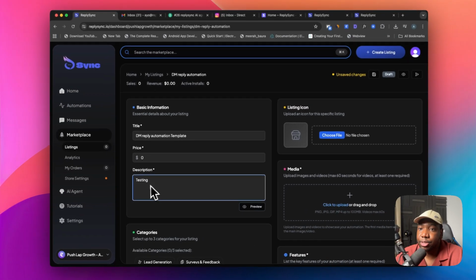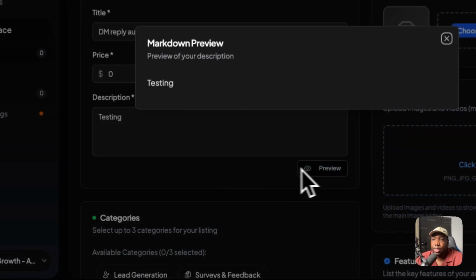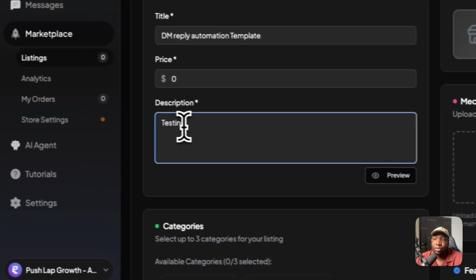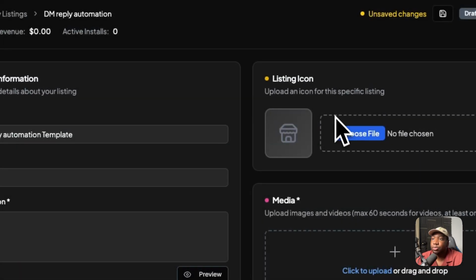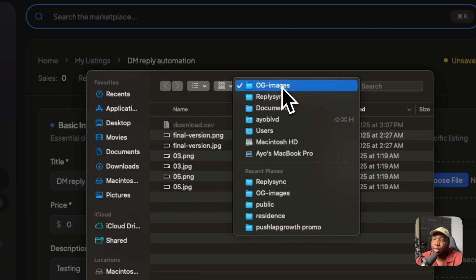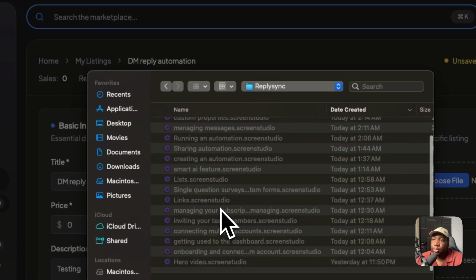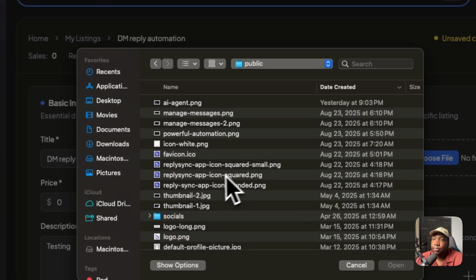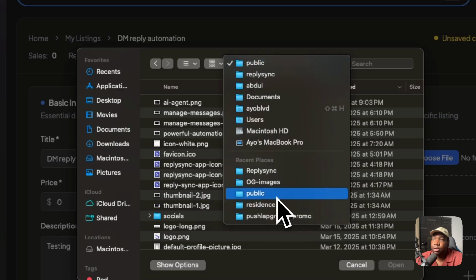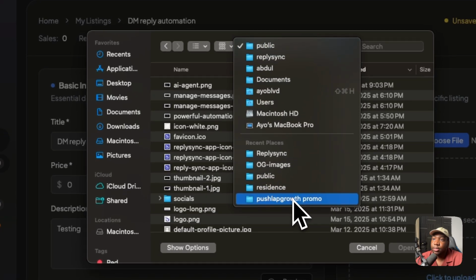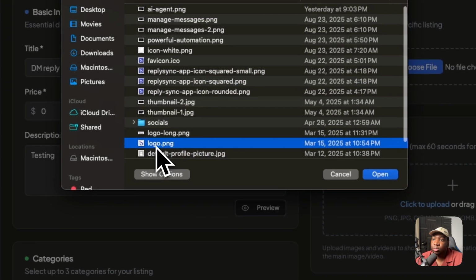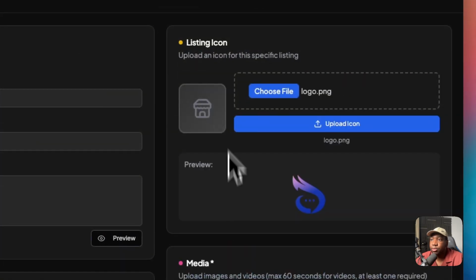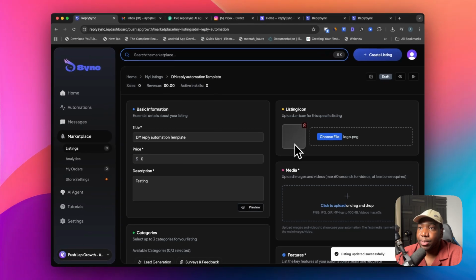So let's put a description here. This is also actually a markdown. So you can enter a markdown here and it will render it as a markdown on the listing page, right? And then the listing icon itself, let's go to ReplySync. Okay, let's use this one. It's transparent. I've used the other one quite a lot. So we'll upload the logo and it will show up as our icon here.